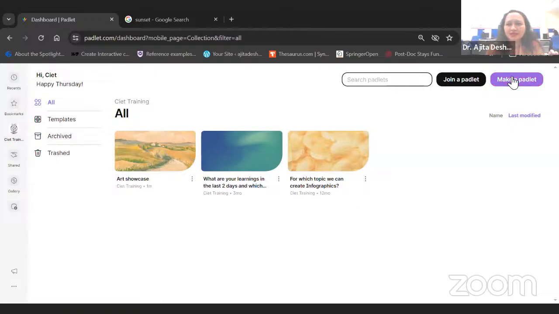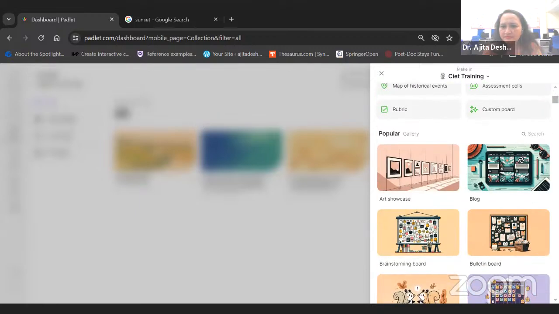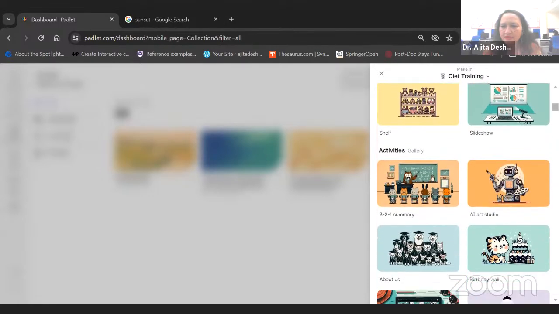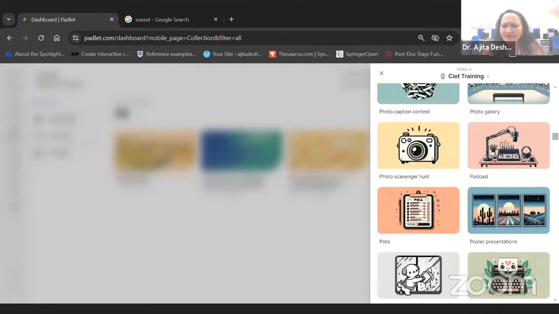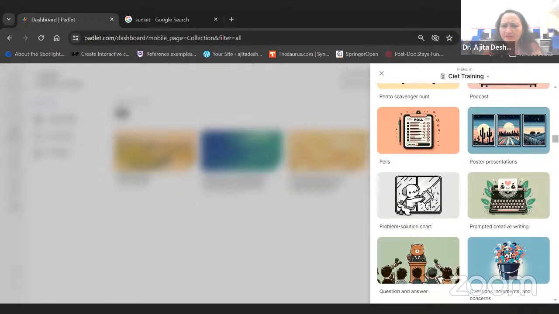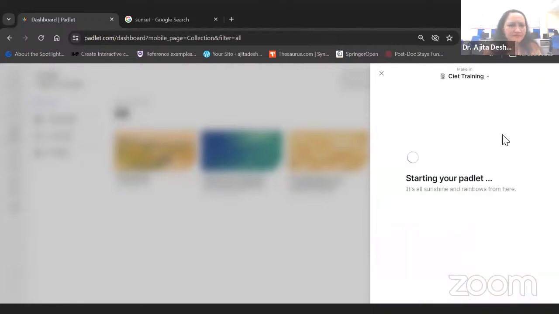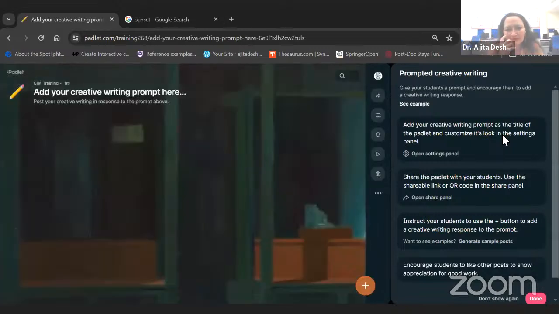So now let us see. Make a Padlet. Again, let's go to make a Padlet. And let us see what we can do. Do we want to create something else? 3, 2, 1 summary, I can create. I can create block. I can create exit ticket. I can create so many things. Okay. So I want a prompted creative writing. Now this is very good for where you want to give them something to think about and something more. It also gives you this on the right hand side.